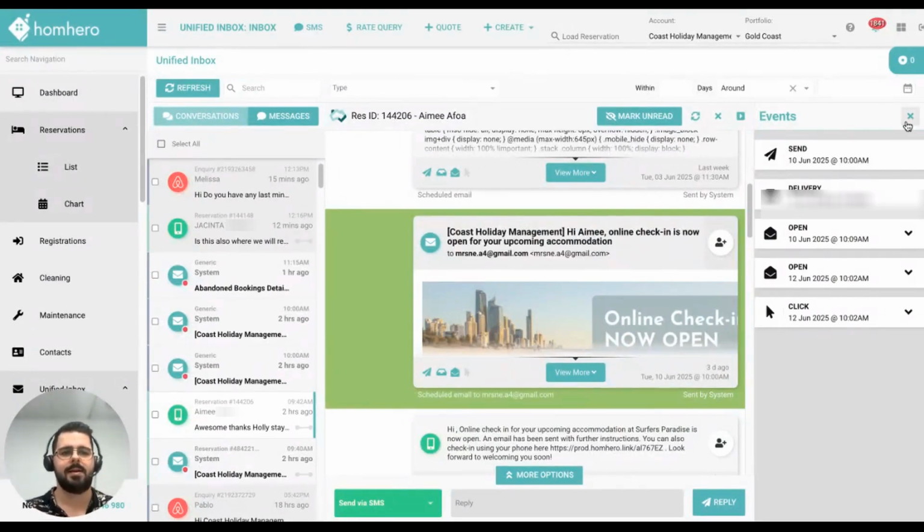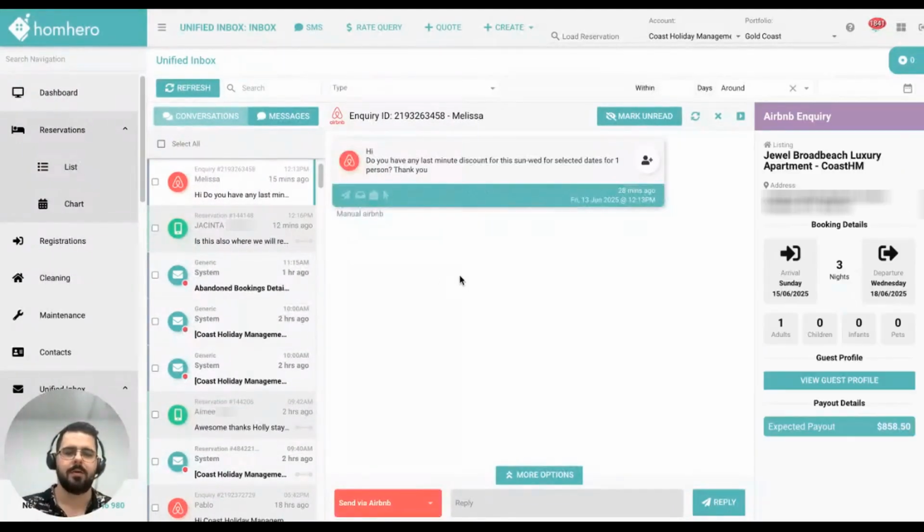Now, if we look at an Airbnb reservation, the right-hand side panel slightly changes. This one here is an Airbnb inquiry, so we'll have our Airbnb inquiry ID up the top, and the right-hand side will be the details and dates that the guest is inquiring for.